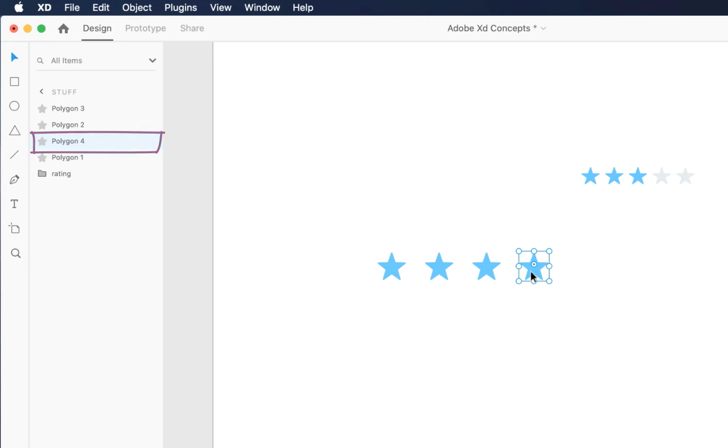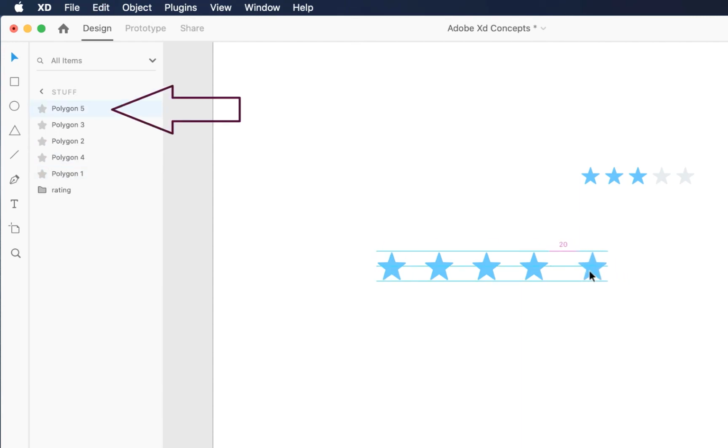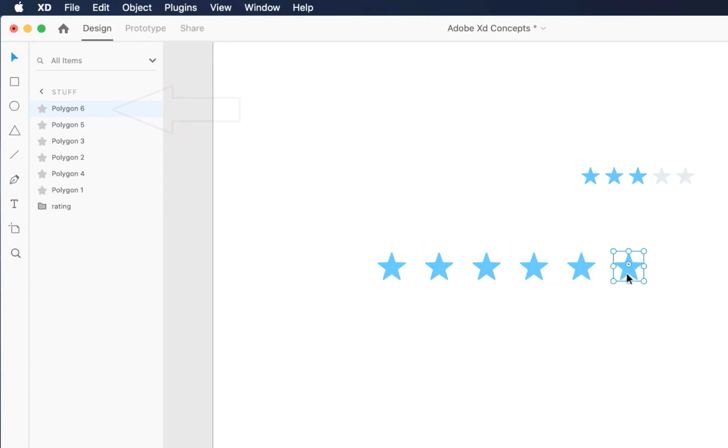And it's under 2 and 3. But if we select polygon 1 again and then do a copy and paste, polygon 5 is created at the top of the stack. And again, let's do it one more time. Copy paste, polygon 6 is at the top of polygon 5 and it's just at the top of the stack.